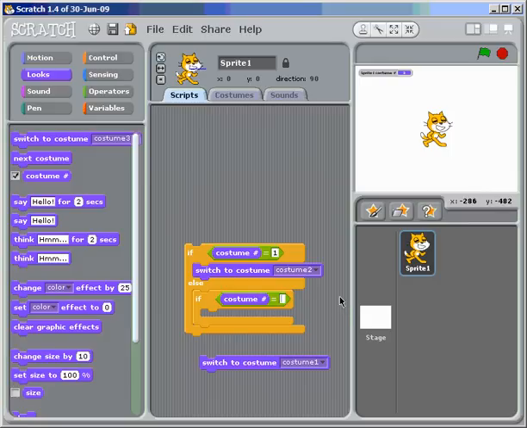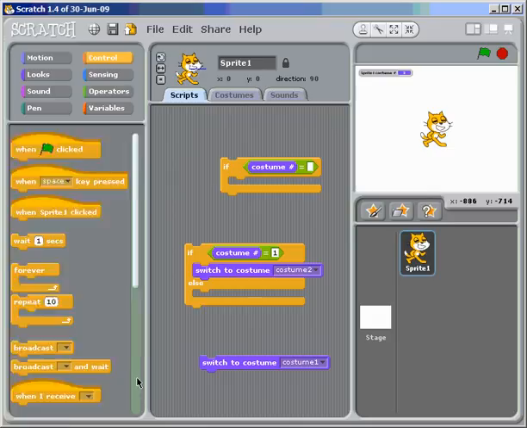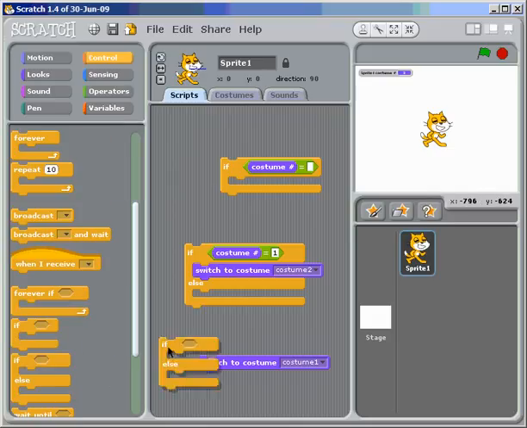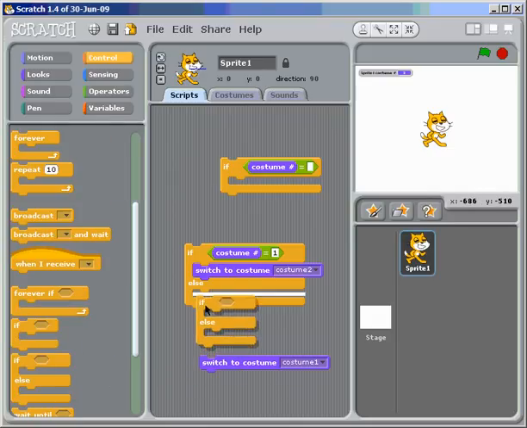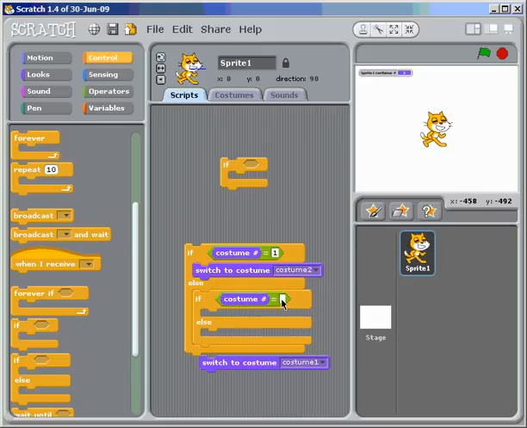You know what? I just realized I don't even want the if block. I want another if else block. So click on control and click the if else block and put it under the other else. So now you have if costume one, switch to costume two. Else if, then we'll have costume equals two.